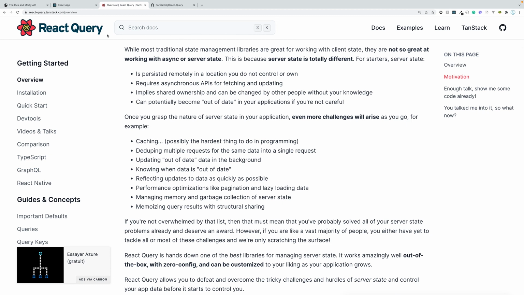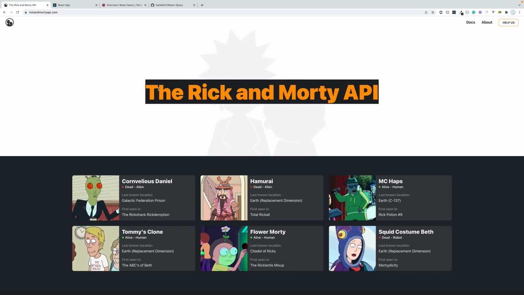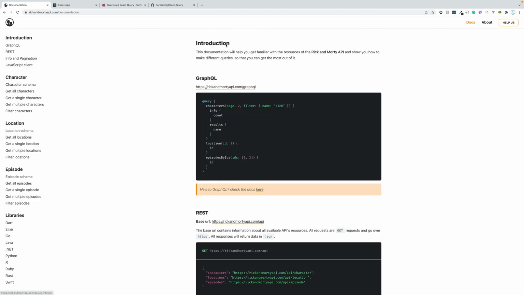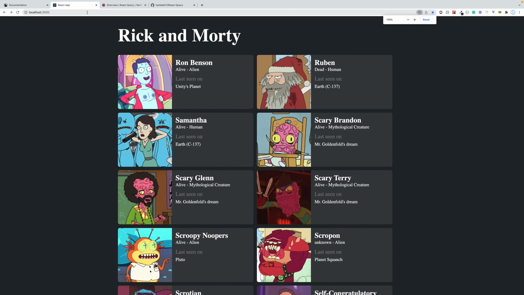So what are we going to be building? Well, what we're going to be doing is utilizing this wonderful API, the Rick and Morty API. And what this does is it gives us a bunch of data on characters inside of Rick and Morty. If you don't know what that is, this is just a TV show. That's not a big deal. So over here, you can see we get a bunch of characters. And what I'm going to do is make that HTTP request and then render them on a React application. And what we're going to be doing is building something exactly like this.